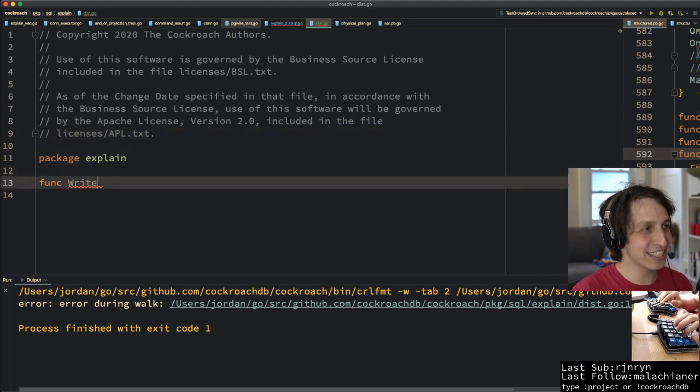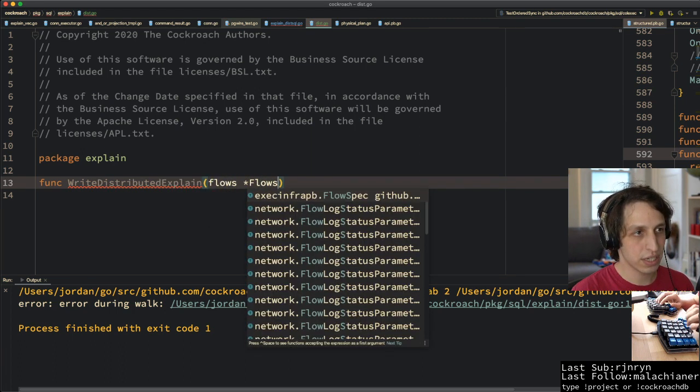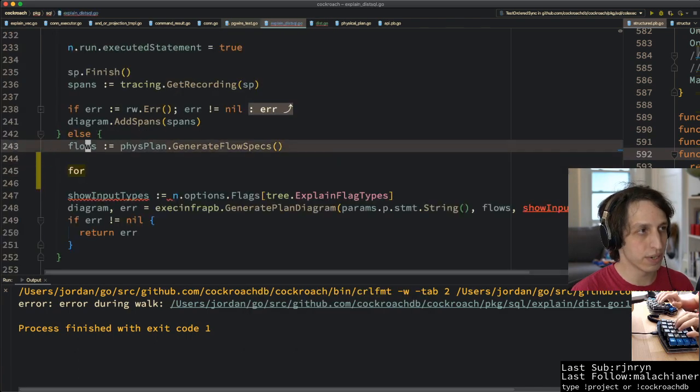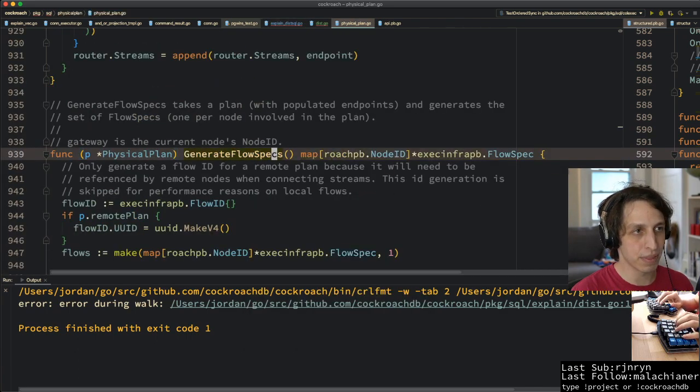All right. Okay, so here's the thing. We're gonna write a function. We're gonna call it write explain dist SQL text or something. Write distributed explain. It's gonna take in flows. What is flows anyway? It's this map thing. I guess it could take in a physical plan. How about that? Then I guess it has to import physical plan.